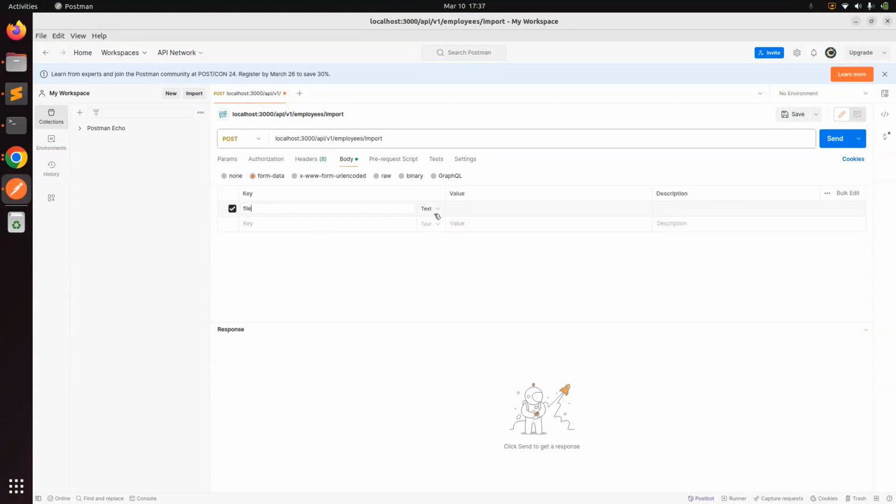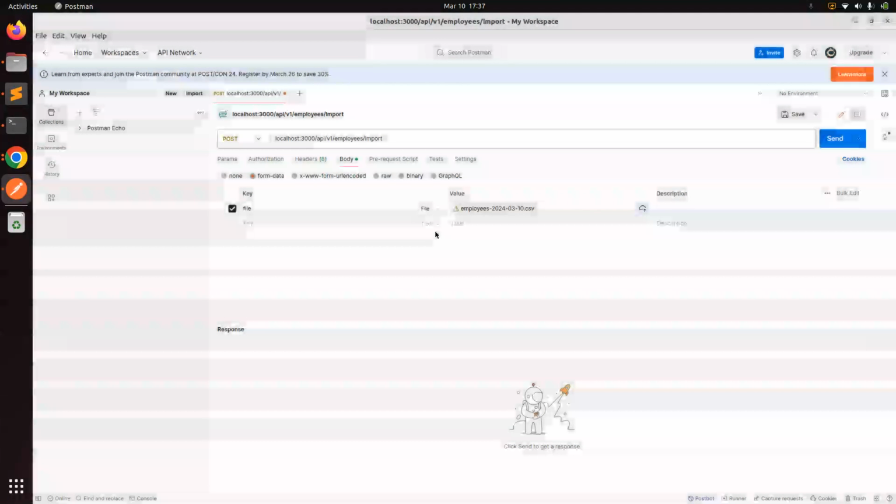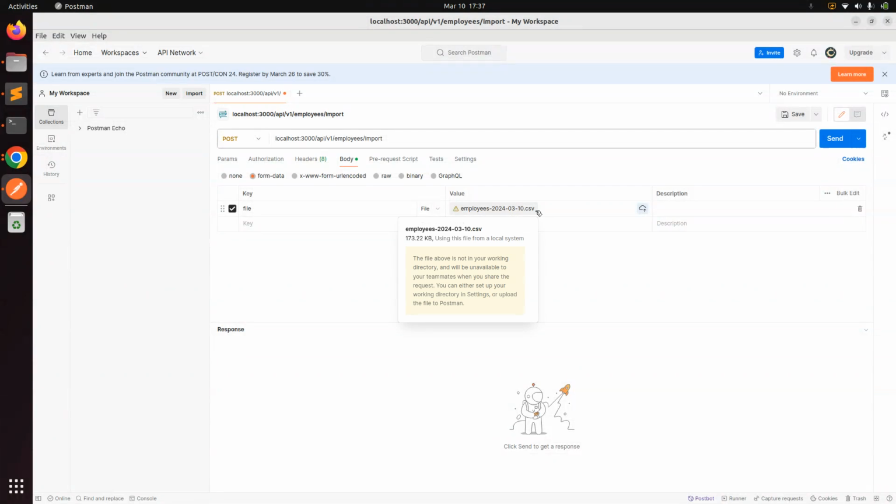Okay, and now you can see that there are multiple types. It can either be text, or you can click on this drop down and you will see that there is an option to upload a file as well. So choose the file option from here, and now you need to upload the file. Click on this new file from here, and then you need to import this CSV. Okay, so this CSV has been imported here. Then you need to click on the send button.